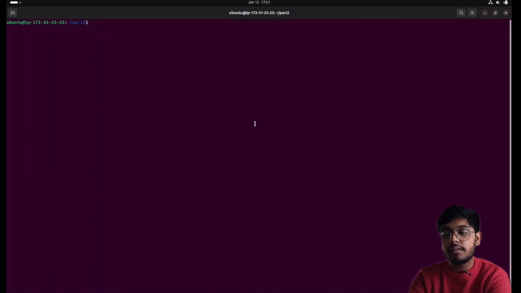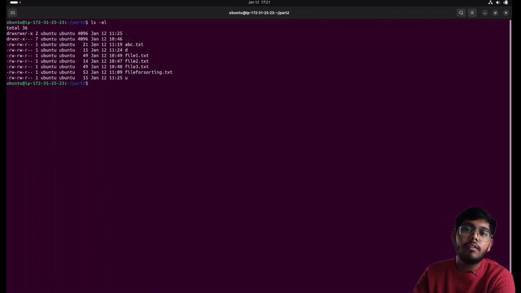Okay, in the terminal we simply run this command, ls -al. It will show us the permissions of any file, like abc.txt. It has read, write, execute permissions. The first 3 permissions are for the user or owner, the second set is for the group, and the third is for other users. And the first letter, if it is a d, then it is a directory, and if it is a dash, then it is a file.